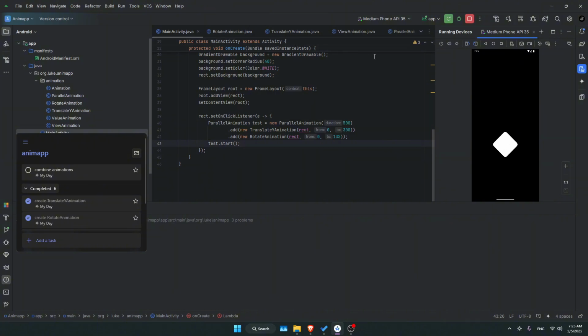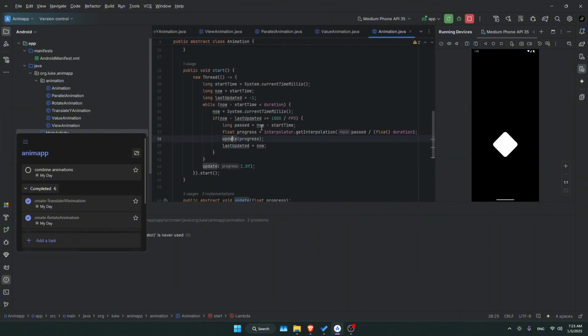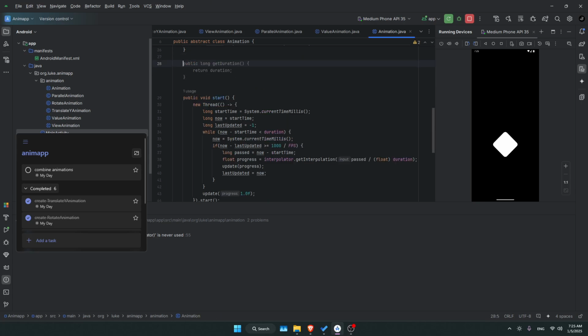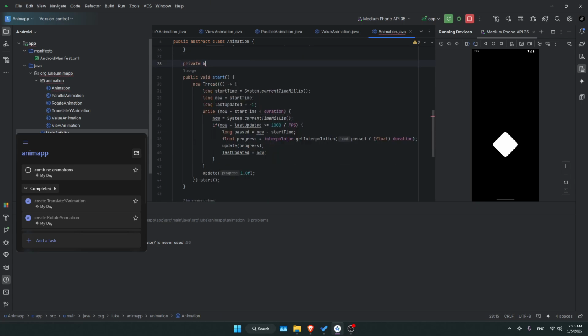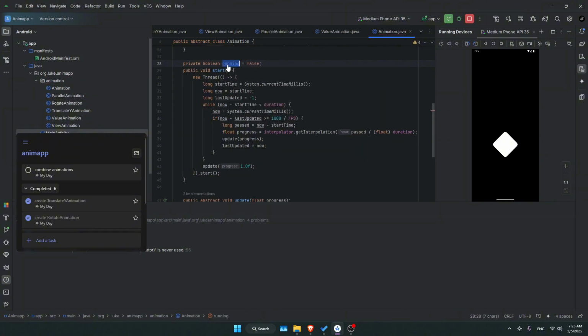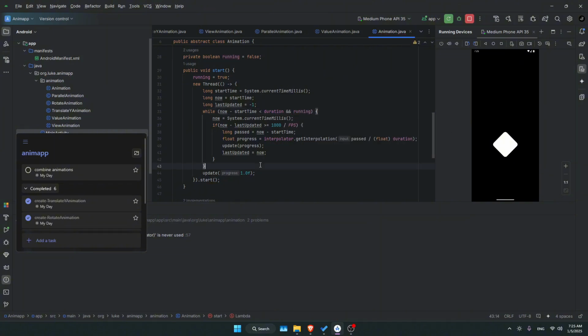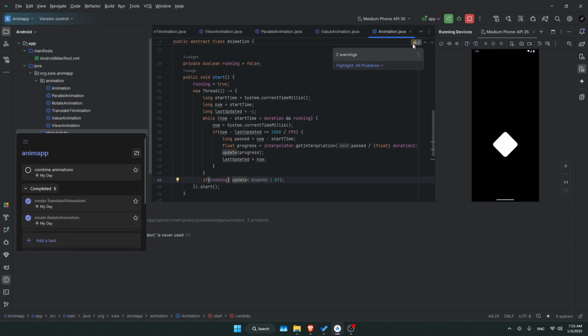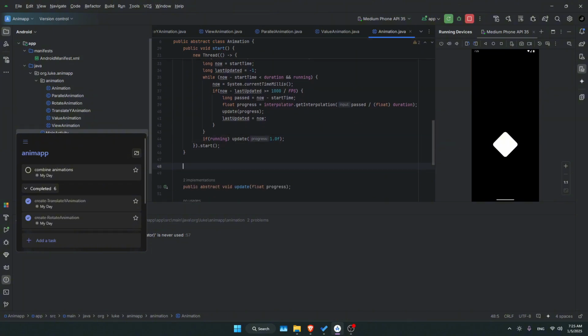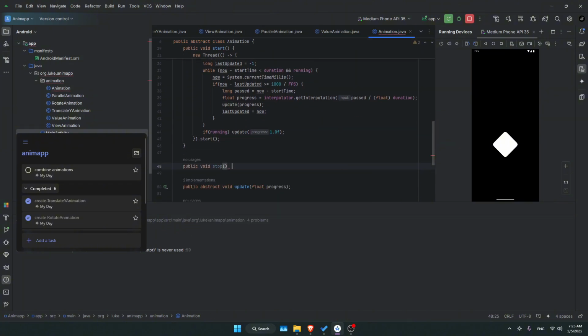If I click twice, it's going to blink, so I can do some optimization here. In the start method, let's have a private boolean for running, and it's false in the beginning, of course. When someone calls start, we do running equals true, and it must remain true. If it becomes false, we stop running the animation and don't execute the last update. This way, we can do a public void stop.